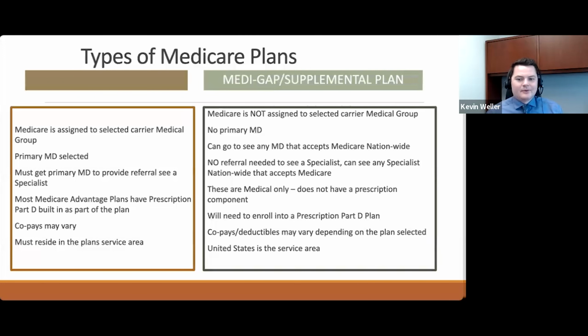So it's medical only. So if you choose a Medigap plan, then you do need to purchase a separate prescription drug plan. And there's lots of different options out there for the prescription drug plans. So definitely, this is a little bit more complicated, I would say, just because you have to do two parts to it. But it can work out better for a lot of people in some cases. Now, your copays and deductibles may vary depending on the plan that you select. And the United States is the service area for these plans.